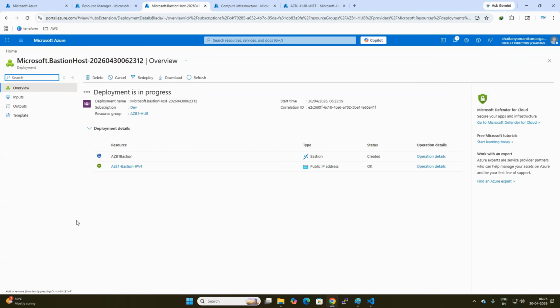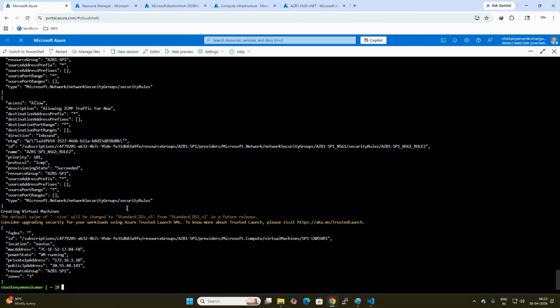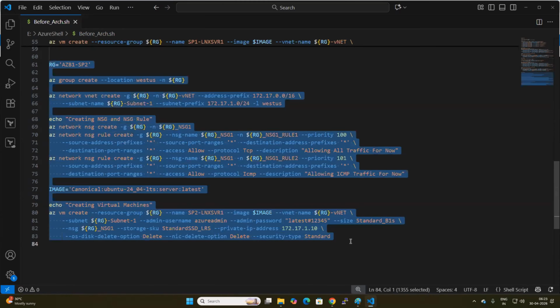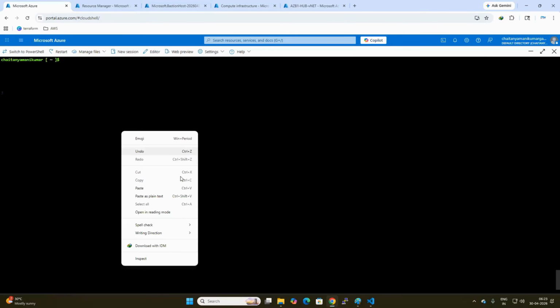So now the servers are created. SP1 is created, and then I will go with the SP2. Let me copy this.